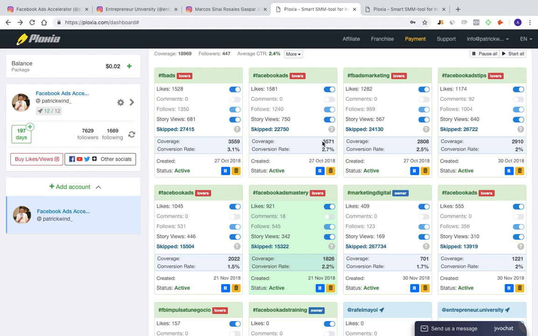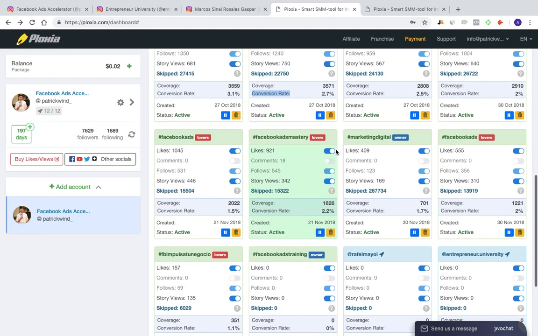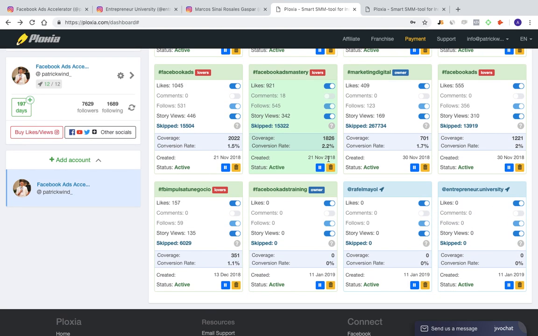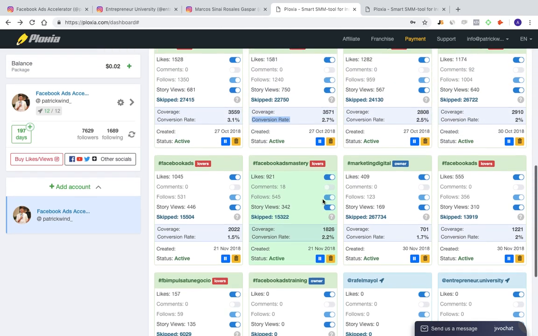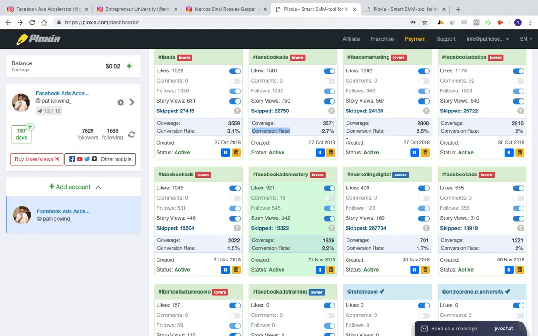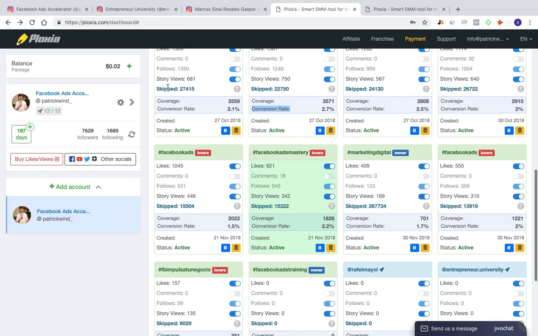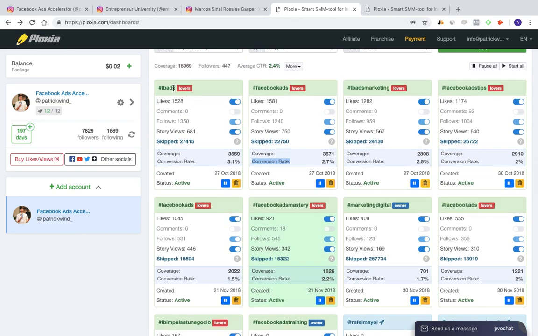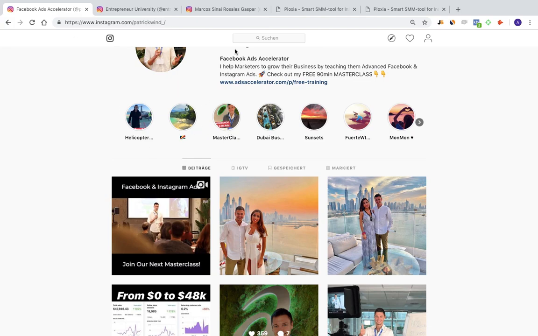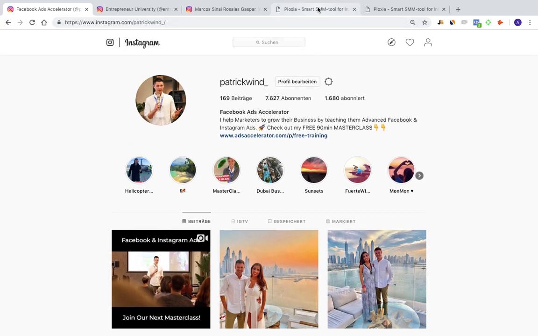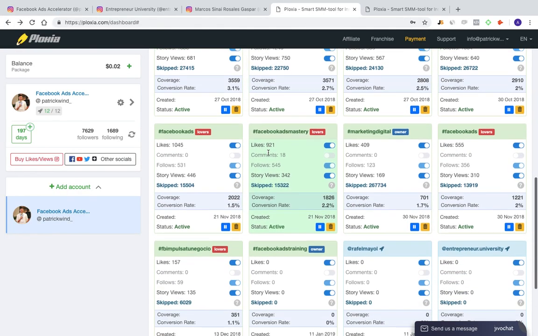The coverage means how many profiles my bot has already interacted with and how many of them have started following me then. Okay, and as a benchmark, everything that is below 1 is not good, 1 to 3 is okay, and everything above 3 is very good. So for example, this one's pretty good, and it makes sense because it's the hashtag Facebook ads. Okay, and it's me teaching Facebook ads, so it makes a lot of sense that this works very nicely.